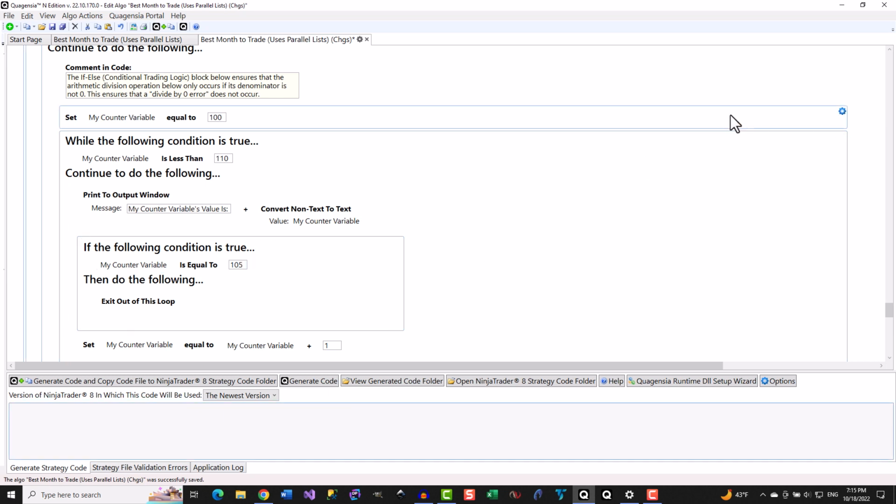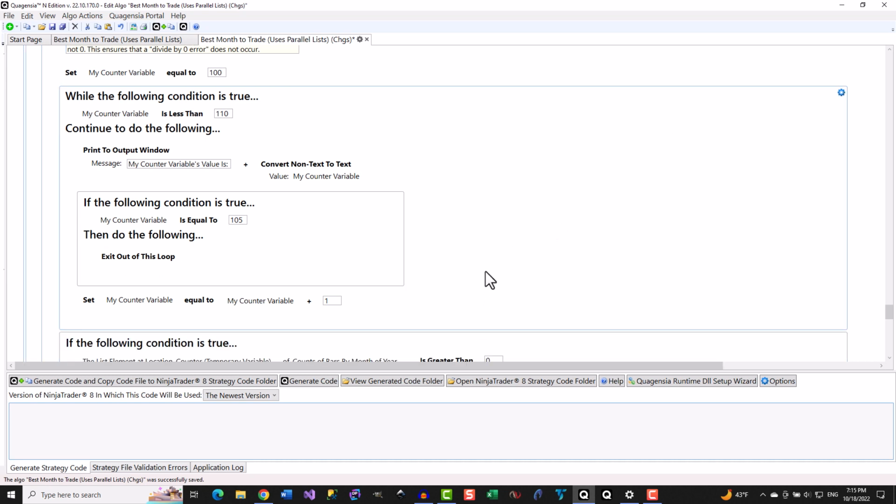Now, the Print to Output window action will print the value of the counter variable up until it is 105, at which point this condition will be true, causing the Exit Out of This Loop action to execute, which causes the execution of our strategy to jump outside the loop to the action directly beneath it, which is here.